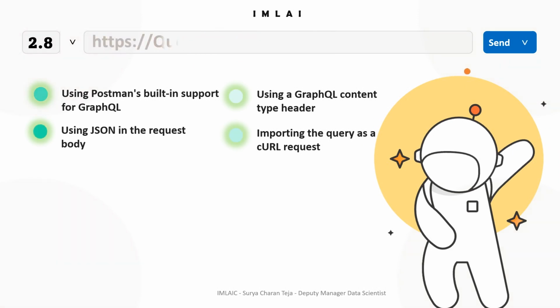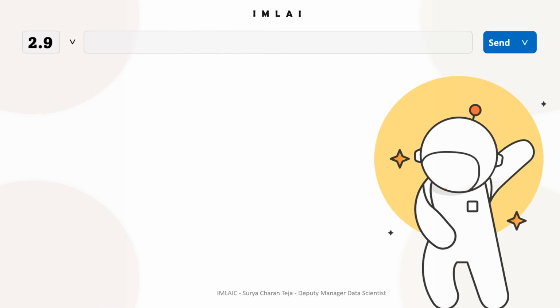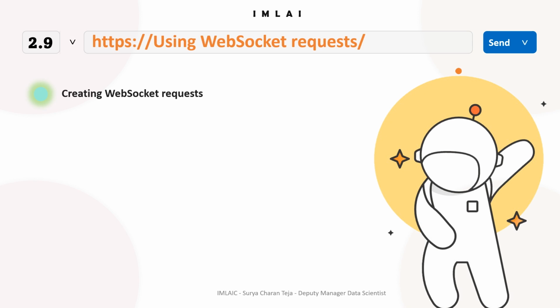So now it's time to do more exciting stuff with Postman. That's using a WebSocket. So we'll use a WebSocket request. But before we use a WebSocket request, we should understand what the WebSocket protocol is.